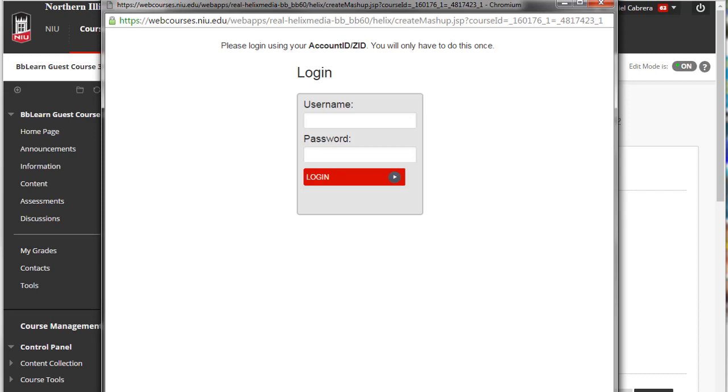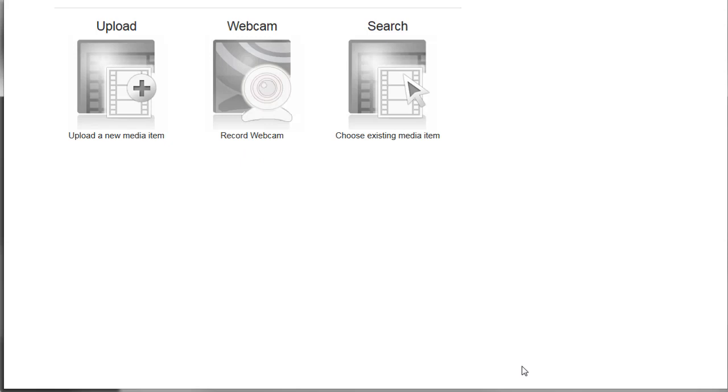Please be aware that if this is the first time accessing Medial, at some point you may be asked to re-authenticate with your NIU username and password. If this happens, fill in the information and click the Login button. If you're adding new content to Medial, you will notice three options: Upload to upload a new media item, Webcam to record from a webcam attached to your device, and Search to select a media item that you had previously uploaded to your Medial account. In this example, we will be uploading a new media item, so click on the Upload link.